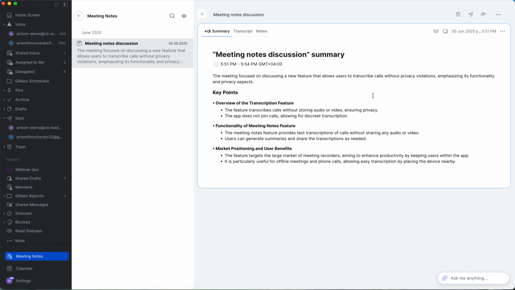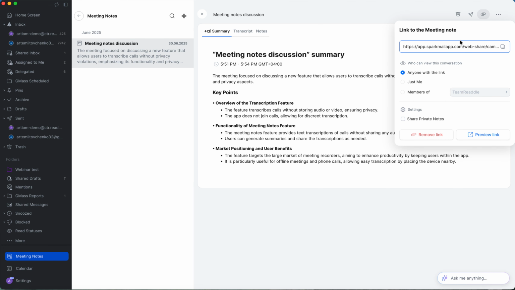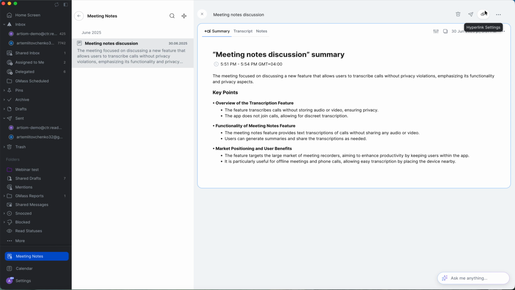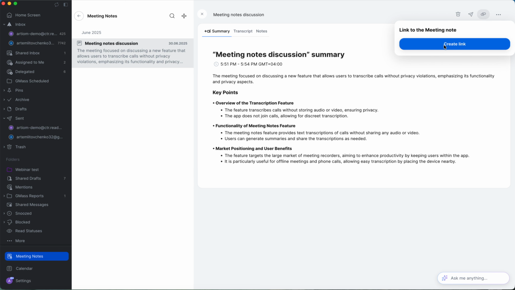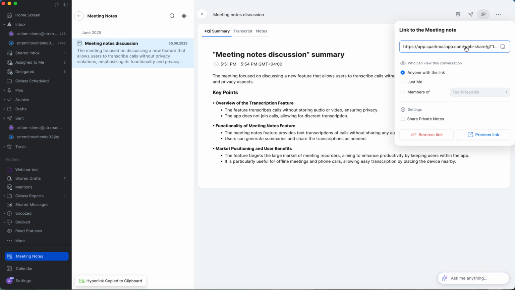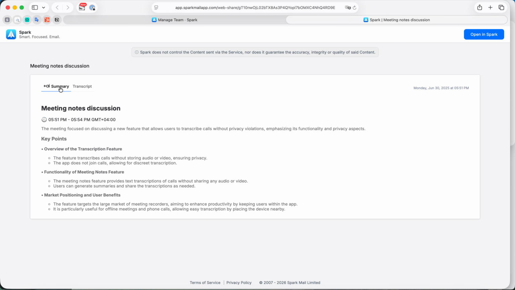Currently, meeting notes are available just for the person who enabled them, but there is a feature which is called shared links, I would say, that allows you to create a link to the meeting note. So when you click create a link, it automatically gets generated, and if we follow it, we will see it on the web.